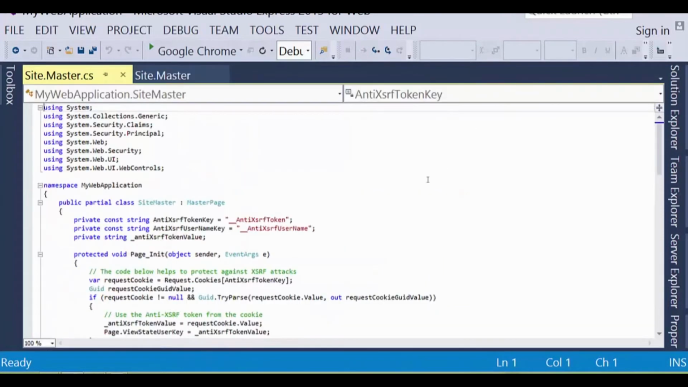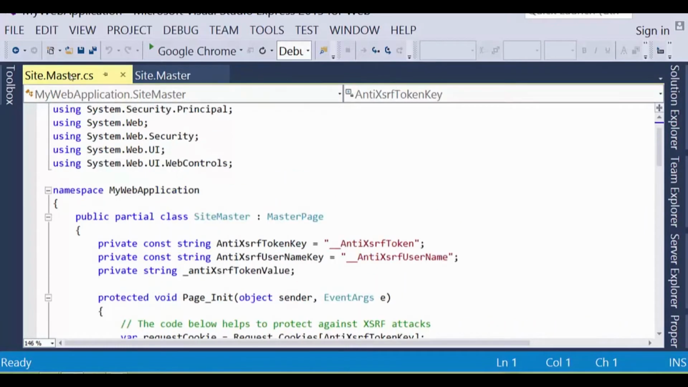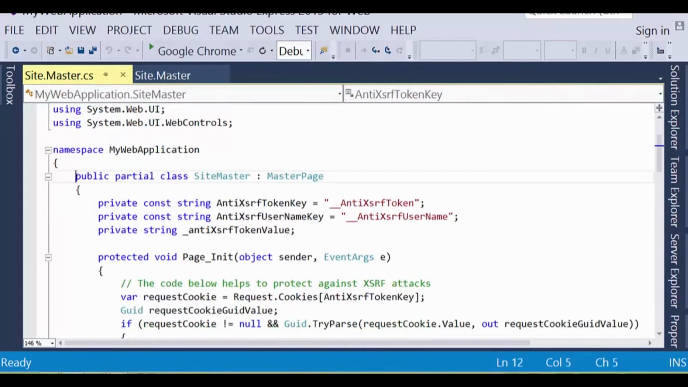And if I go view code, you can see that the code behind site.master.cs contains a site master class that inherits from master page.